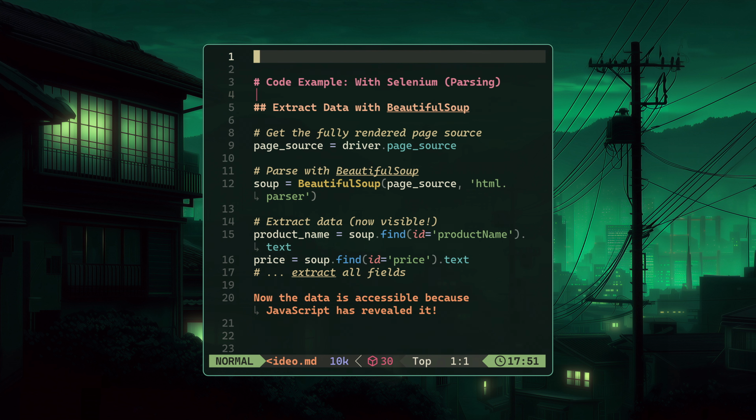Finally, once the data is visible, we get the page source from Selenium. This is the fully rendered HTML, including all the changes made by JavaScript. We pass this to BeautifulSoup, just like we normally would. Now, when we search for elements by ID, we find them, and they're visible. The data is right there, ready to be extracted. We can grab the product name, price, stock status, and any other data we need. It all works because Selenium made the content visible first.